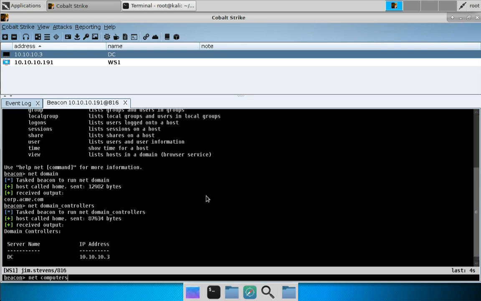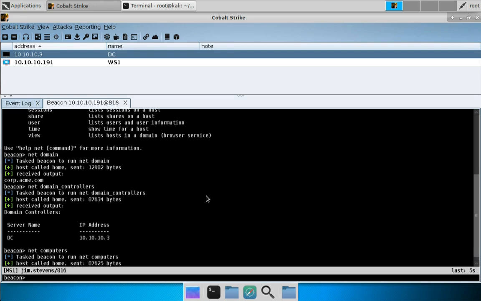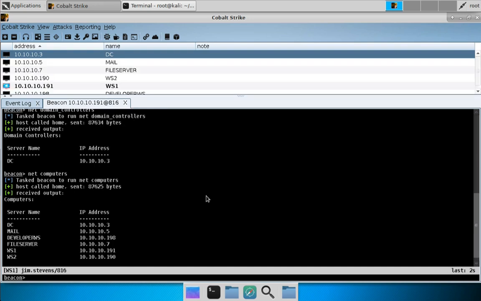Let's do net computers to query the domain computers group and get a list of systems joined to this domain. And let that run, and there we go. Now we have more stuff in our data model. So that is a little bit of target reconnaissance using Beacon's net module. Now let me show you how to use PowerView for the same thing. Let's do powershell-import, and we're going to grab it from the PowerSploit folder, Recon, PowerView.ps1.